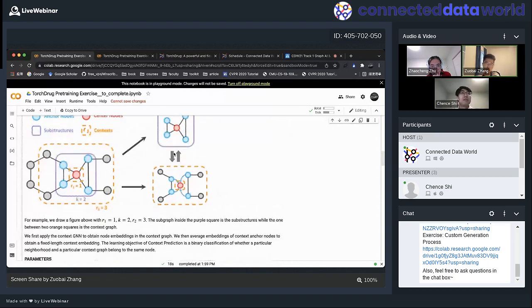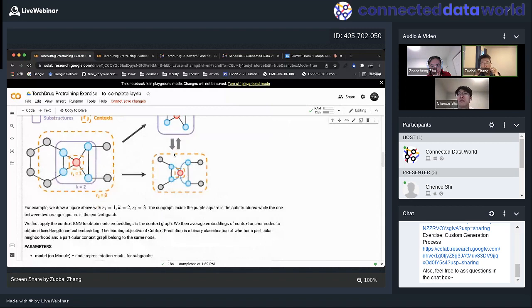And the learning objective here is to predict whether a particular neighborhood, a particular subgraph, and a particular context graph belong to the same node. So it's just a binary classification task. We need to define some binary classification loss function.